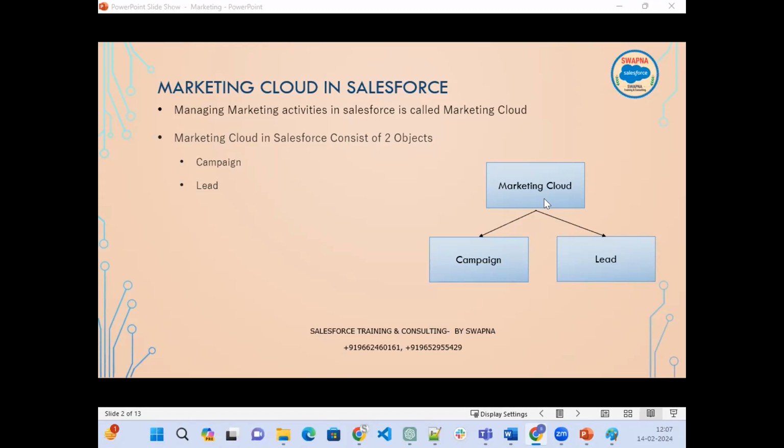If iPhone 15 Pro is releasing, they will think that from November till December, we have to do the marketing. Now they will pre-plan those activities: when the marketing is going to start and what is the budget we are expecting out of that marketing. So in Salesforce, we can do that in the campaign.